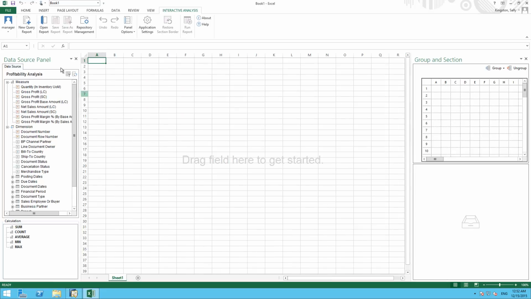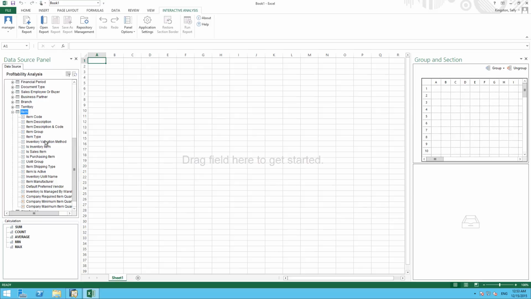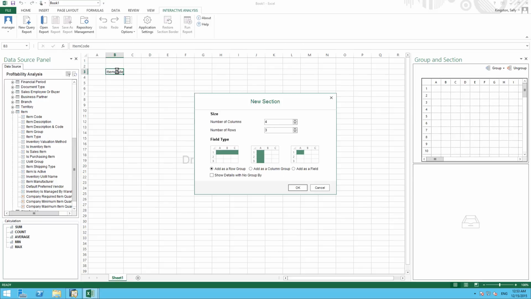Now we can see the data source panel. We want to analyze item profit and revenue by customer and by year. To do this, we first start with the item data source. We then drag our item code into our work area. We now need to define the size of our work area, and for this report we're going to select 10 columns and 10 rows.